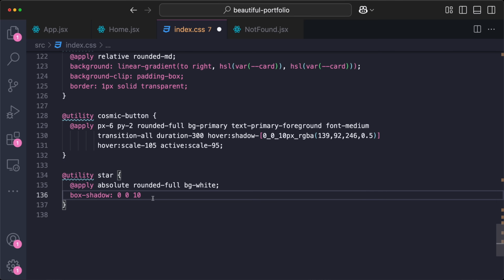Actually, it doesn't make sense to copy because then it would be Tailwind colors. But yeah, so I'll say 10 pixels, 2 pixels here, and I'll say RGBA. I'll say 255 to make them white. So apply 255 to all of them. And then the opacity, I'll make it 0.4.